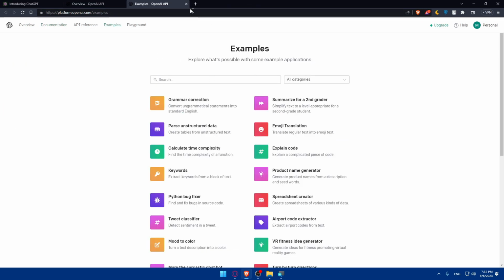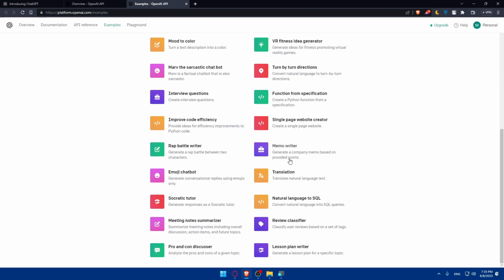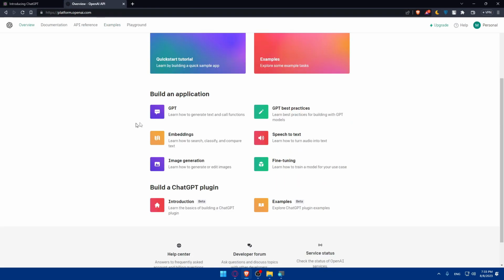And here you'll find the examples. You can use the search button to check for the exact example that you want. As examples, we have grammar correction, summarize for second grade, calculating time approximately, explain code. We have a lot of things that we can check depending on whatever you want. For me, as you can see, build an application: we have GPT best practices, embedding, speech to text, image generation, fine tuning, and introduction. And of course, examples. This is for the ChatGPT plugin.